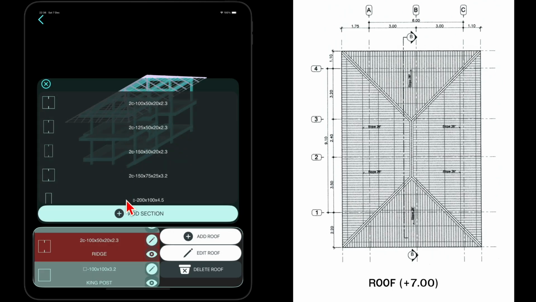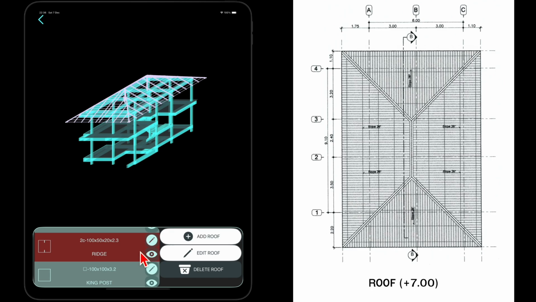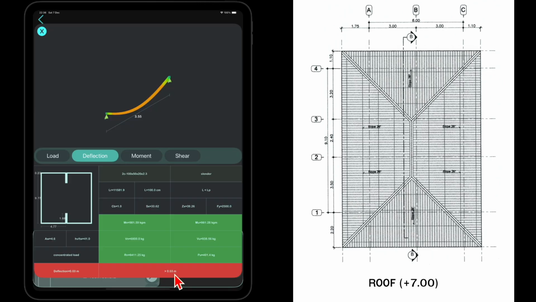If the section doesn't pass, the steel profile will appear in red. To view the calculation results, click the eye icon. You'll see that the section doesn't pass because the deflection is too large. To fix this, 1. Use a larger steel section, or 2. Add a support.